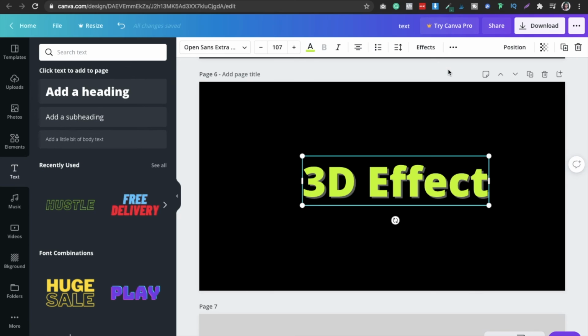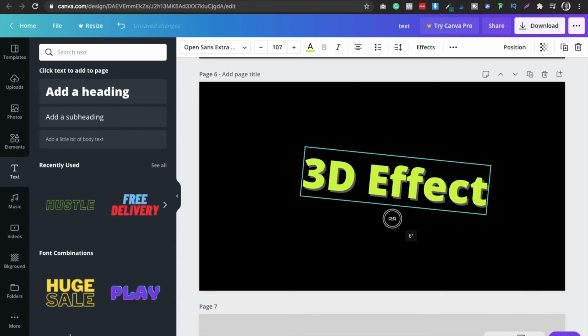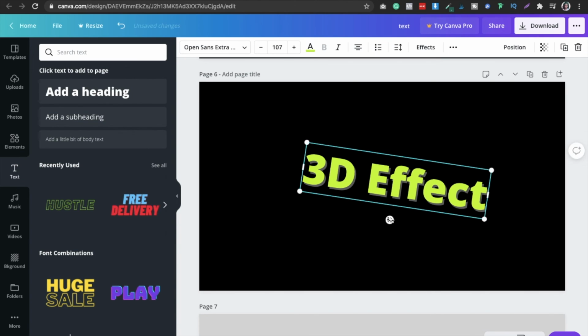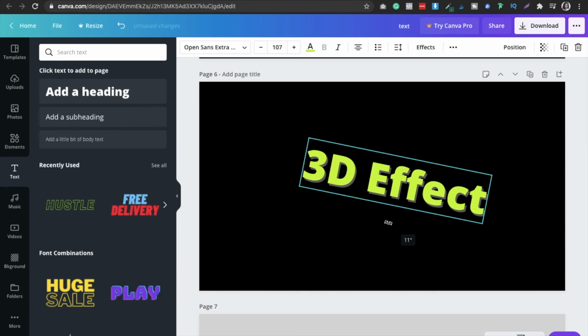Now the fourth one is the slender effect. In this you don't have to do anything actually, you just have to go here to this one arrow, and you just have to rotate it like this. So it is basically the slender effect that people do. So yeah, this is how it's done.